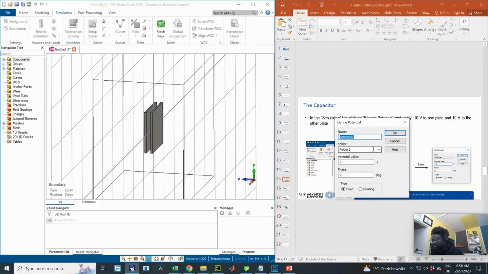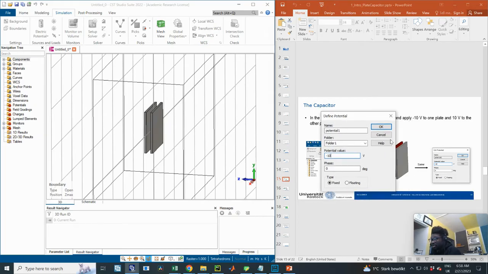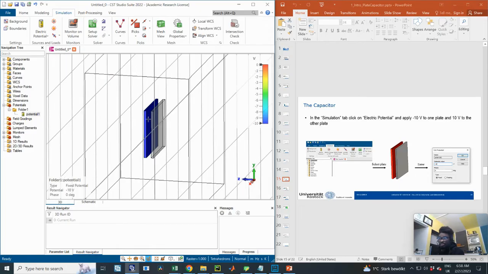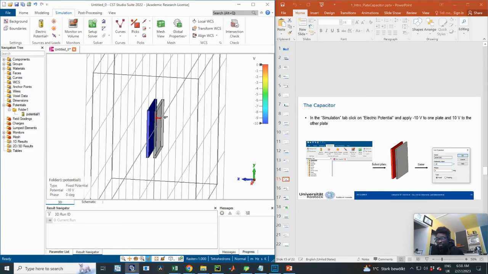Okay, there's a slight difference between this version of CST and this. In this version of CST, the one used to create the tutorial, there's no folder, but ignore it. So all we need to do is input the potential value, which is -10 volts, and then fixed, 0 degrees phase. Okay, and so we have that on the left side of the capacitor, the left capacitor plate.